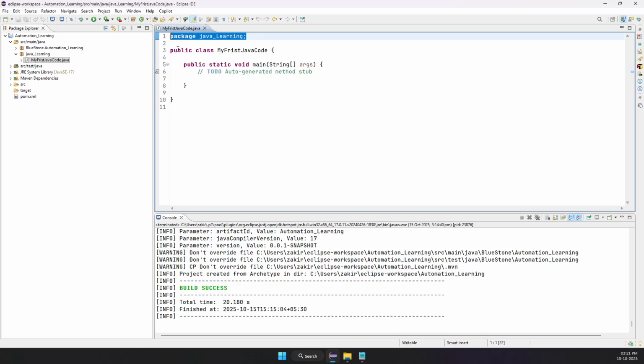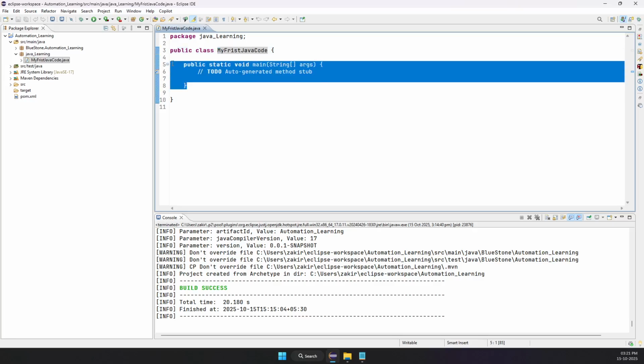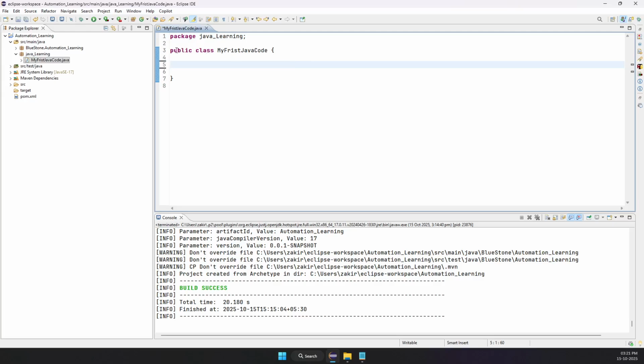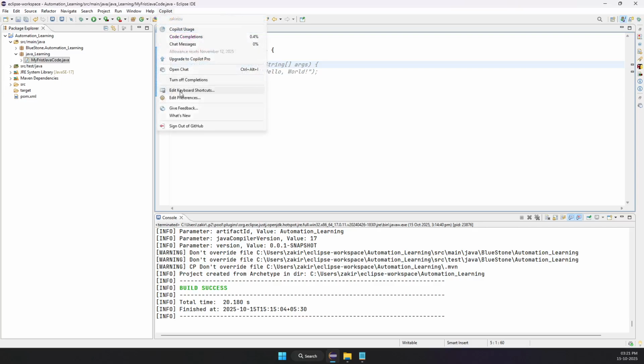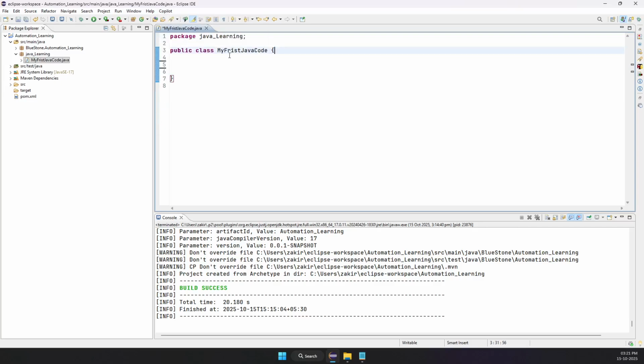So now what is my class name? My class name is my first Java code. So that signature, let me just delete this. Okay, so this is how a class will look like. Public class, so forget about these keywords, we'll discuss about them slowly once we move ahead. So for now, if you want to create a class, it's just that public class, give the class name.